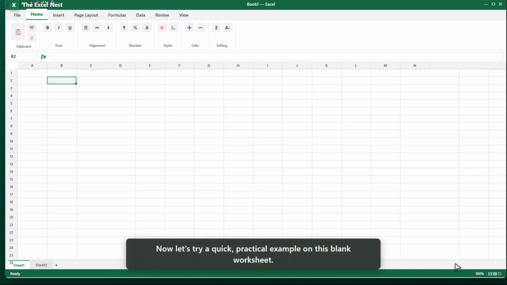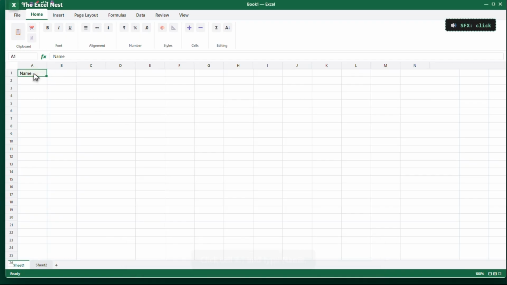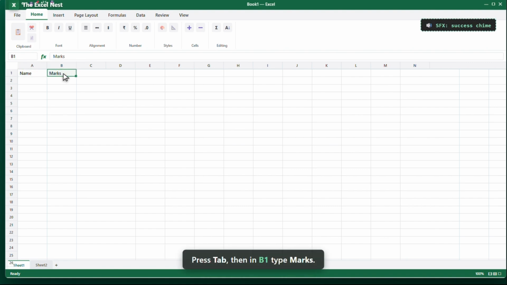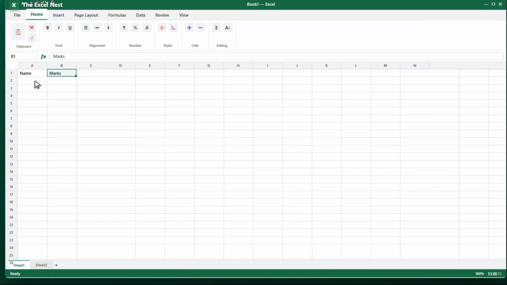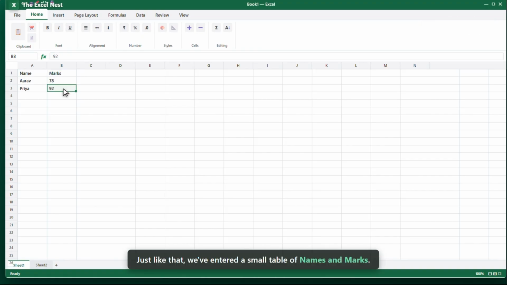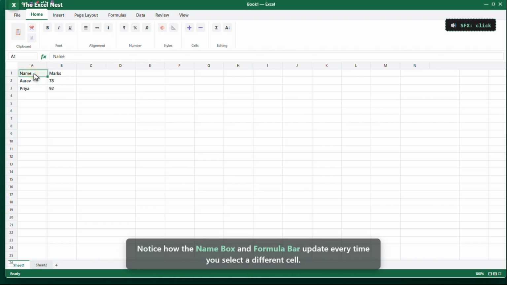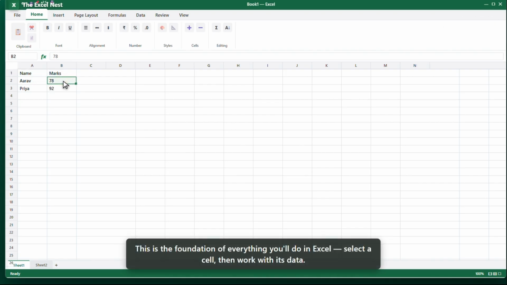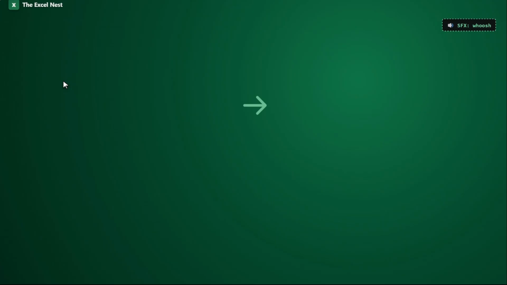Now let's do a quick practical example on the blank worksheet. Click cell A1 and type Name. Press Tab, then in B1 type Marks. Just like that, we've entered a small table of names and marks. Notice how the Name Box and Formula Bar update every time you select a different cell. This is the foundation of everything you'll do in Excel. Select a cell, then work with its data.